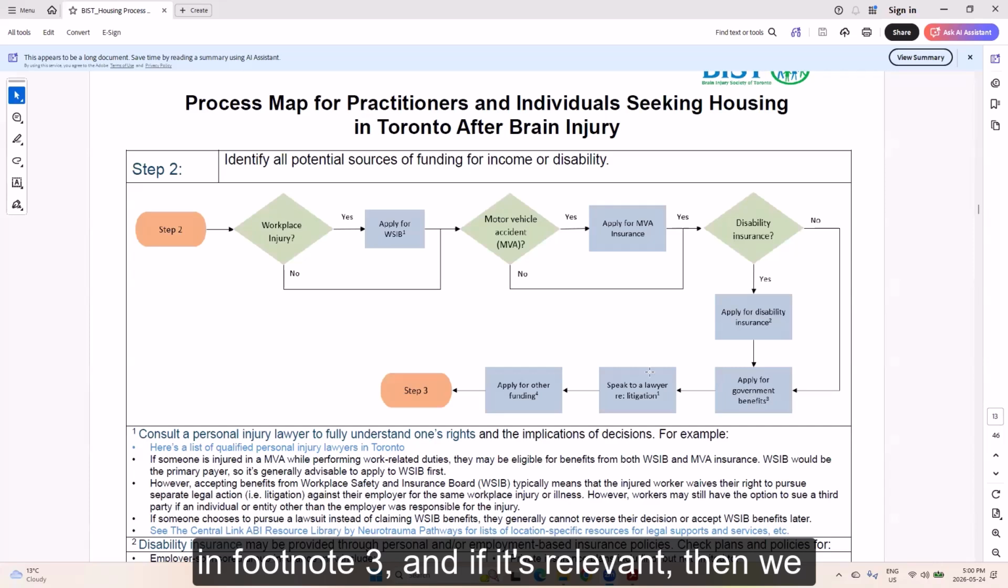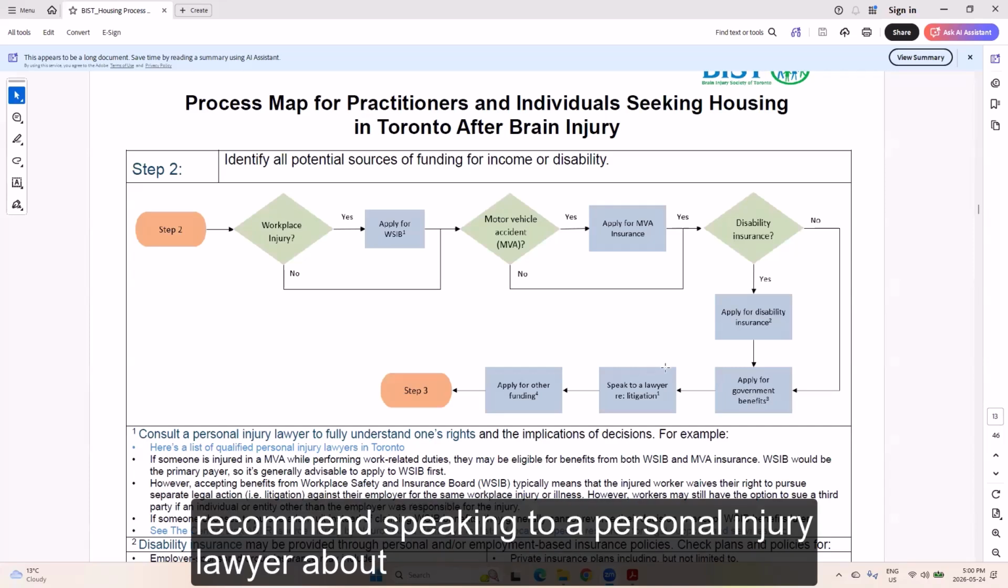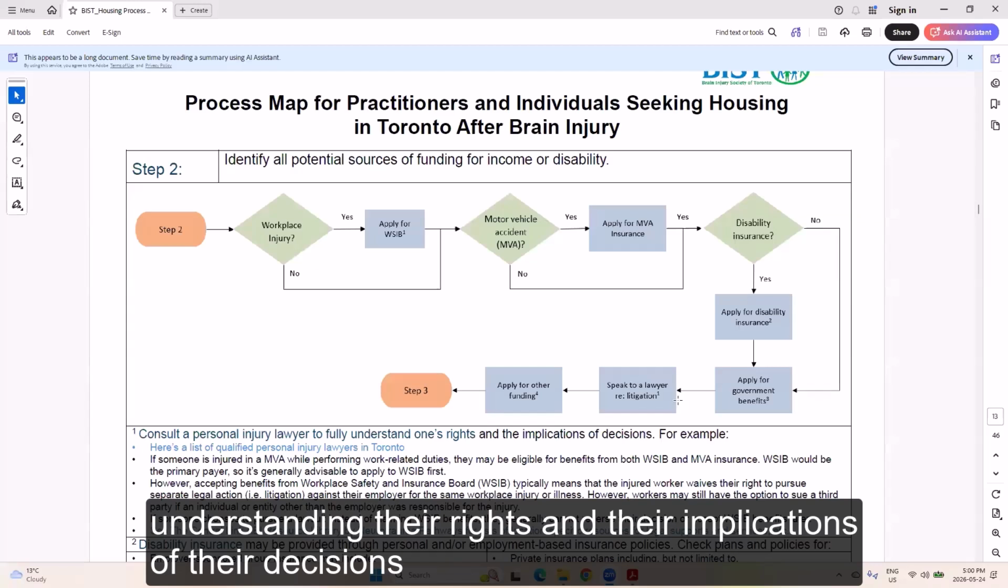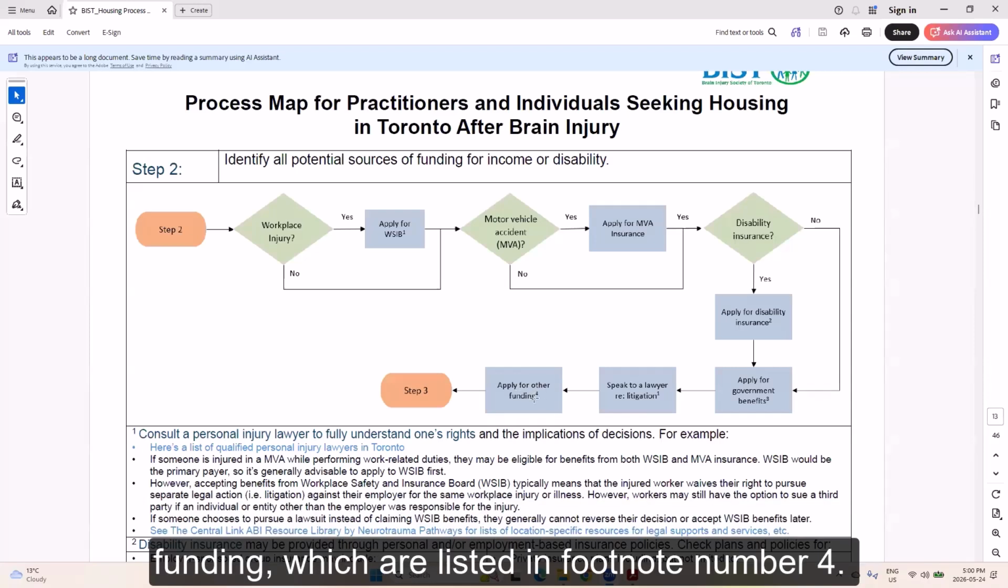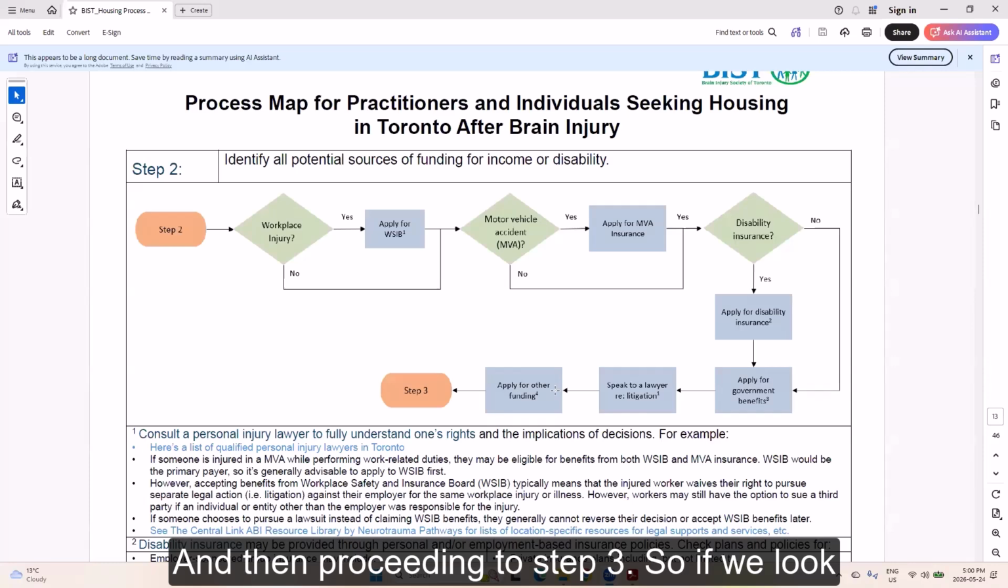And if it's relevant, then we recommend speaking to a personal injury lawyer about fully understanding their rights and the implications of their decisions. So that means risks as well. And then the next step is to apply for other types of funding, which are listed in footnote number 4, and then proceeding to step 3.